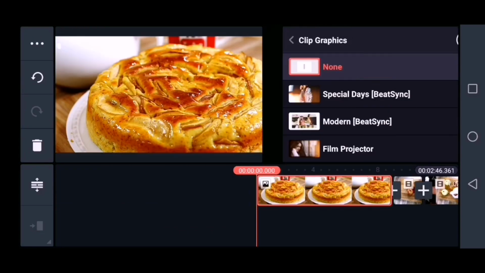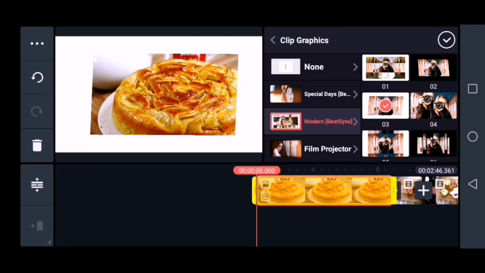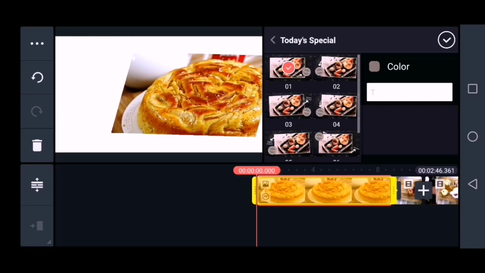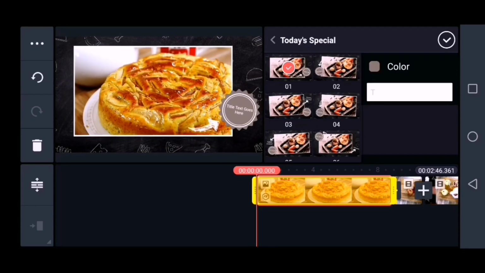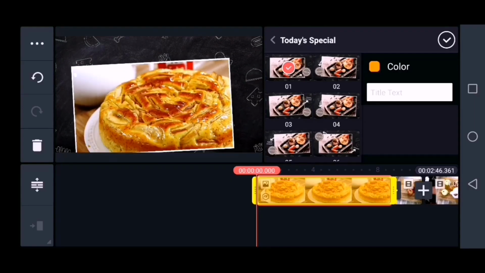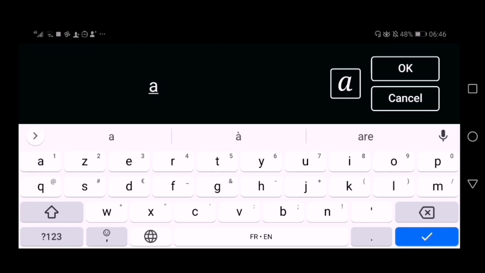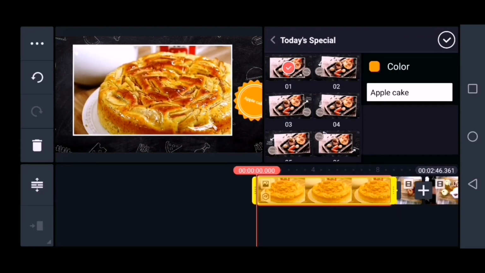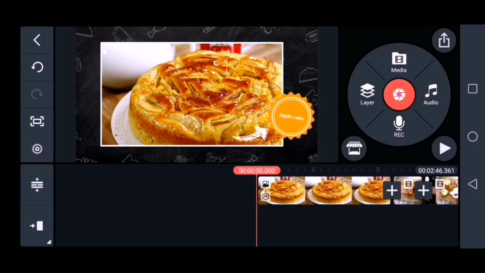And now make the recipe presentation by adding some beautiful graphics to the image. For that, select the image from the beginning of your project, then choose the graphic you want. I love this graphic because I can change its color and I can change the fonts too. Now add your title, then change the font. Here we go.